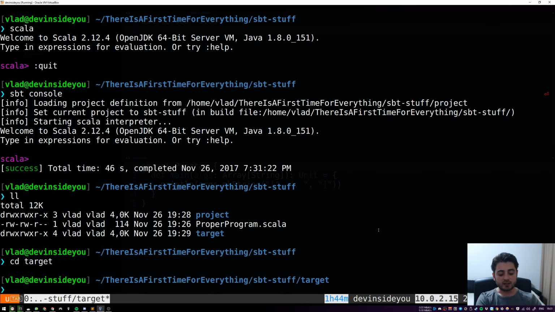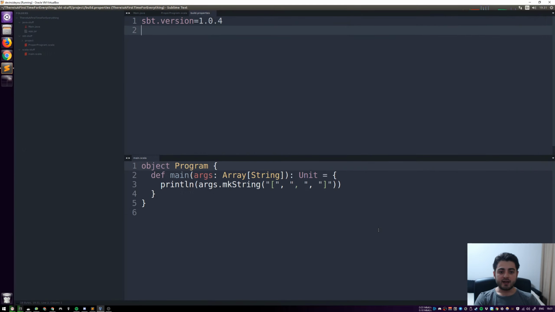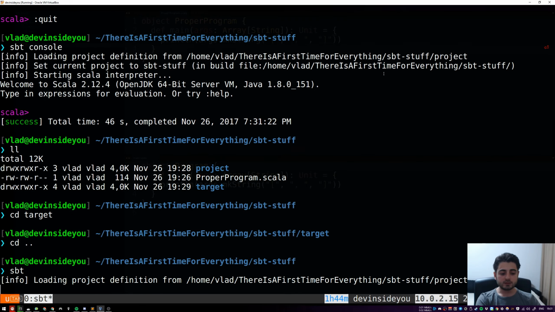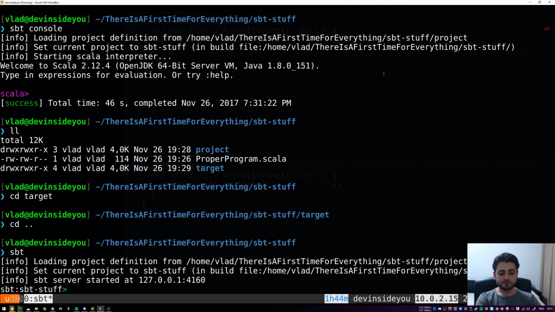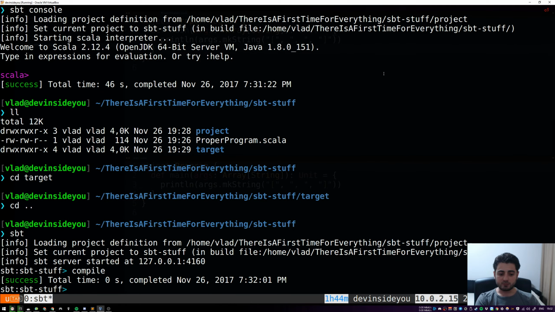Let's actually demonstrate that. Let's go back in sbt. We need to be exactly in that folder, sbt, all right? sbt. And remember, inside of it, we have this proper program, right? So if we're inside of sbt and we just say compile, it should find this program and compile it. I'm not sure if it did, actually, because that was kind of fast.